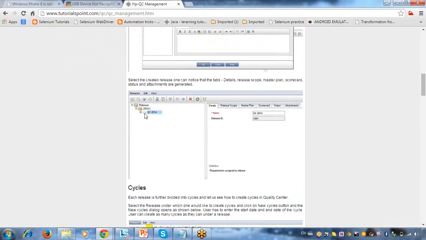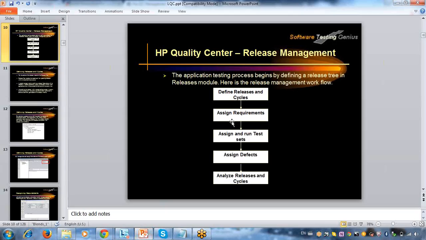Once it is done, it will show like this under Releases. In 2014, we have a Q1 release, Q2 release, Q3 release, like this, and he clearly mentions the release dates. This is my plan, and I am planning for many releases for this particular project. That is the responsibility of your project manager. Once the releases are done, for each release we need to provide the cycles.